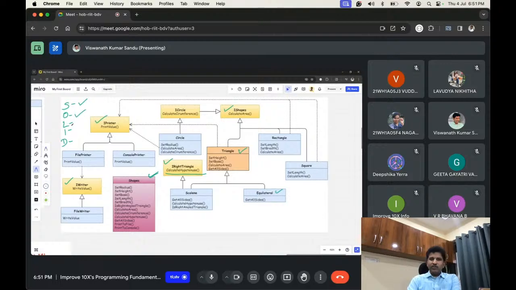Next, Liskov substitution principle. Can I replace, let's say, triangle with equilateral triangle? Does the equilateral triangle have all the properties that triangle has? So instead of triangle, if somewhere you wanted to use equilateral triangle, you can use it. Since all the properties of triangle are here, you can replace the parent with your child, right? So Liskov substitution also works out.